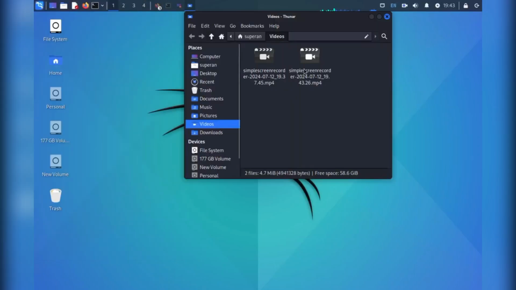And in today's video I'm going to show you how to solve this error whenever you play an MP4 in Kali Linux.